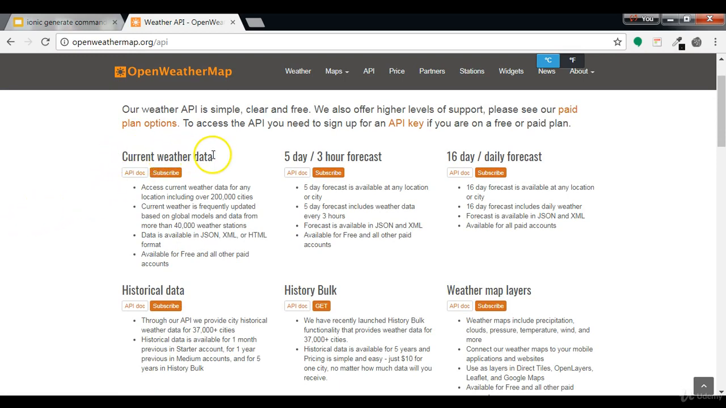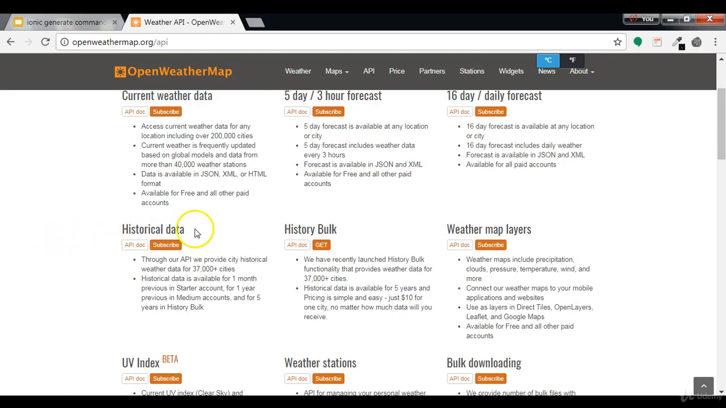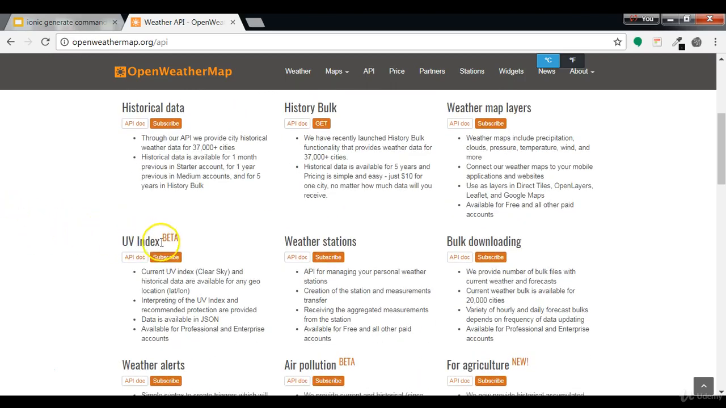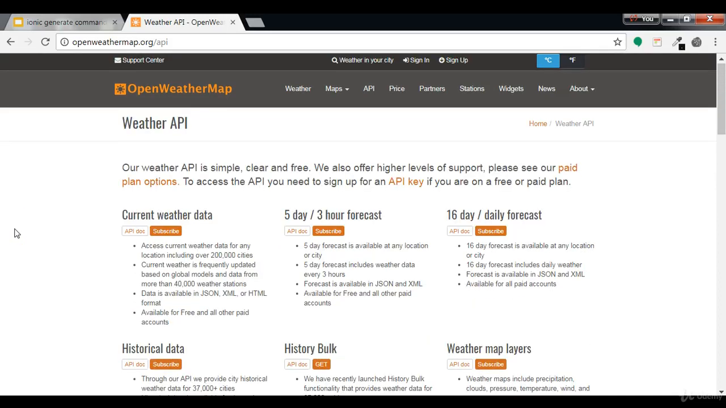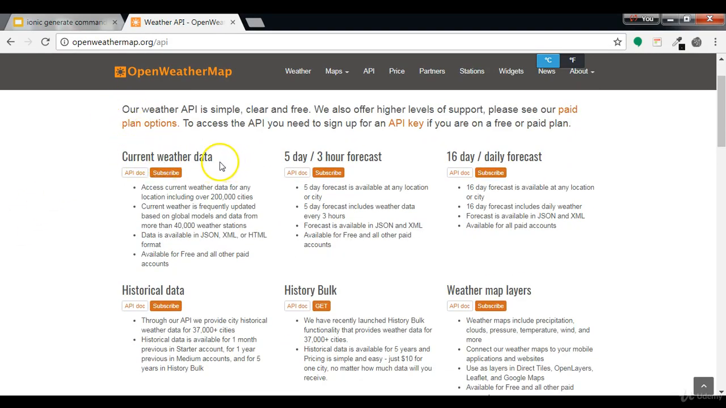We can get current weather data. We can get 5-day, 3-hour weather forecast, 16-day daily forecast. We can get historical data. We can also get historical data in bulk. That means you can get weather data of different cities in bulk, weather maps, UV index, weather stations, and also weather alerts, air pollution, agriculture. This is just a new feature being added. So in this course, we are only going to make use of the current weather and the 16-day daily forecast. That is what we are going to use in our application.